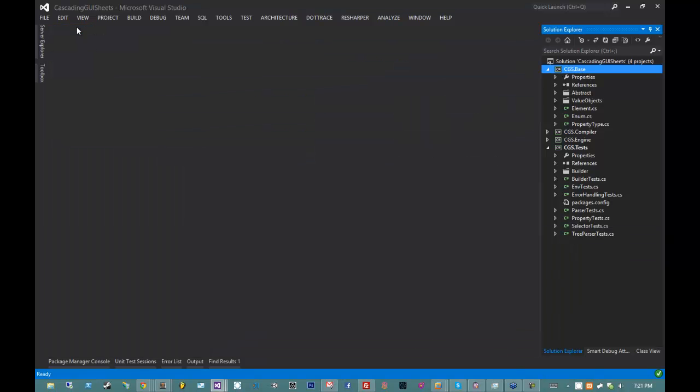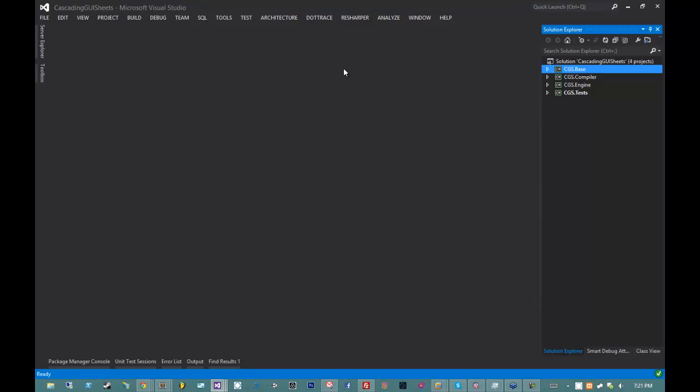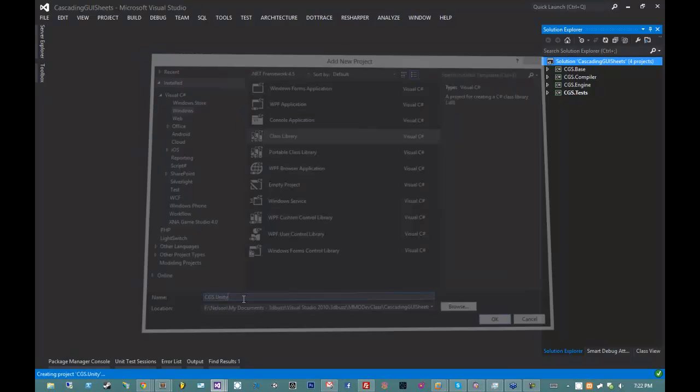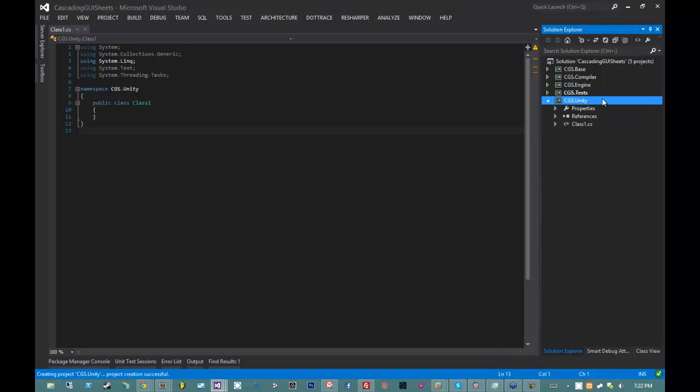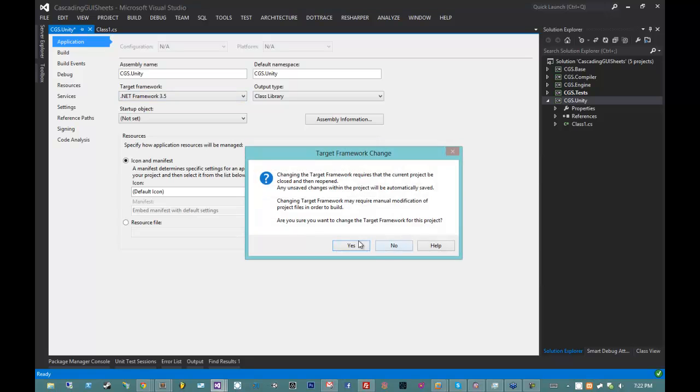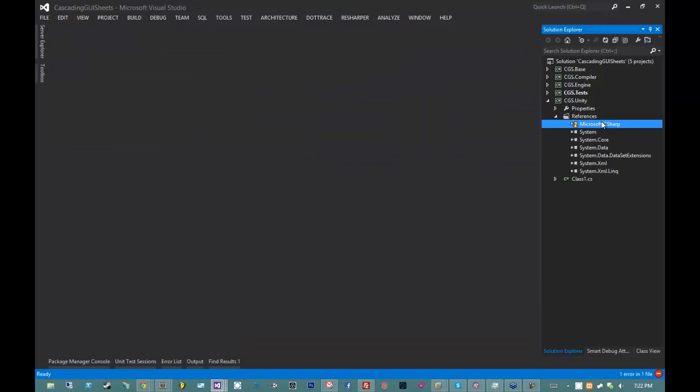Okay, so now let's go ahead and introduce Unity. What I'm going to do is create a CGS.Unity project that's going to contain the Unity specific code. And the CGS.Unity project is going to be what you pull down into Unity. So under Windows, Class Library, I'm going to create a CGS.Unity. And I totally messed up because I forgot to change its target framework to 3.5 and remove that reference.